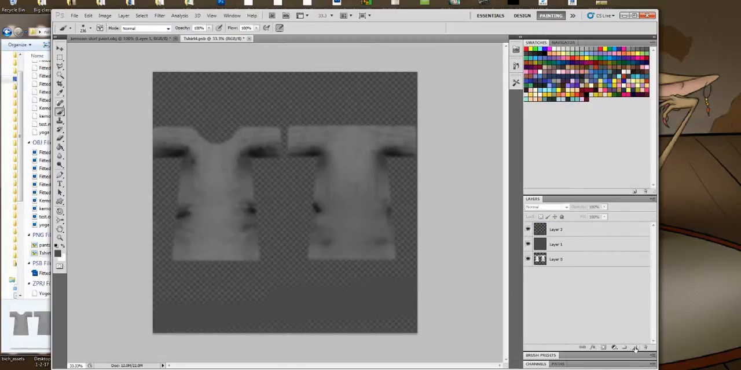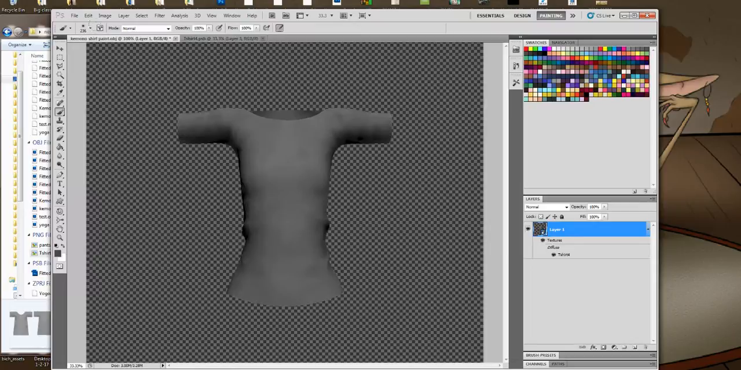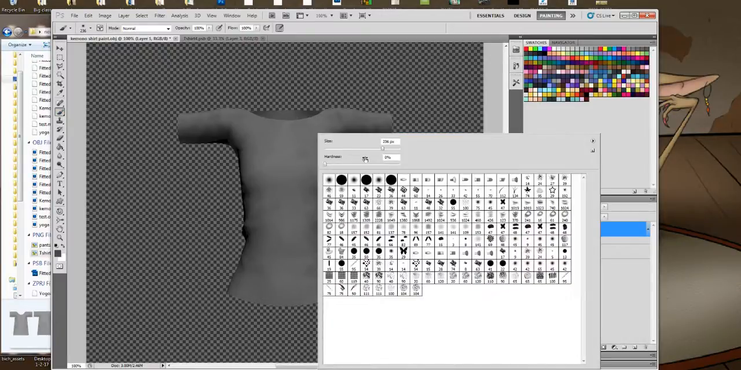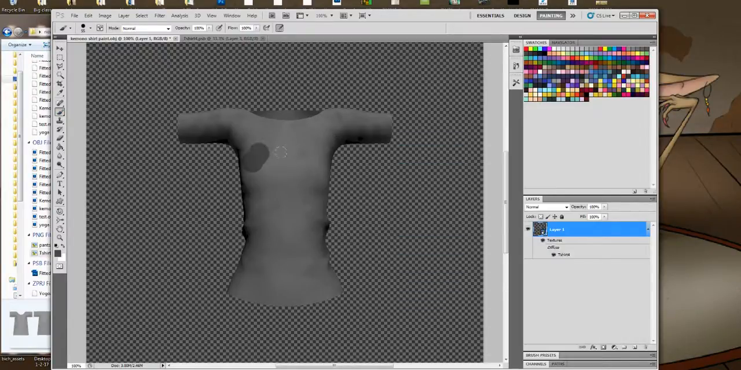I'm going to create a new layer, and I'm going to leave it on normal. And we're going to go over to our kimono paint, and you see that we now have our gray shirt. Now this is where your creation goes wild. You can start painting on it with your brushes, and as you see, you can just draw whatever.